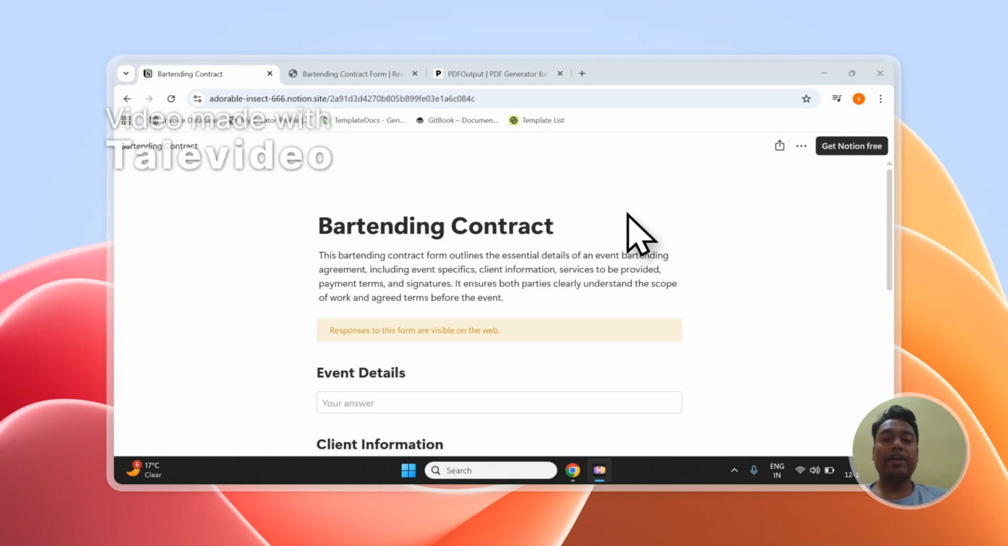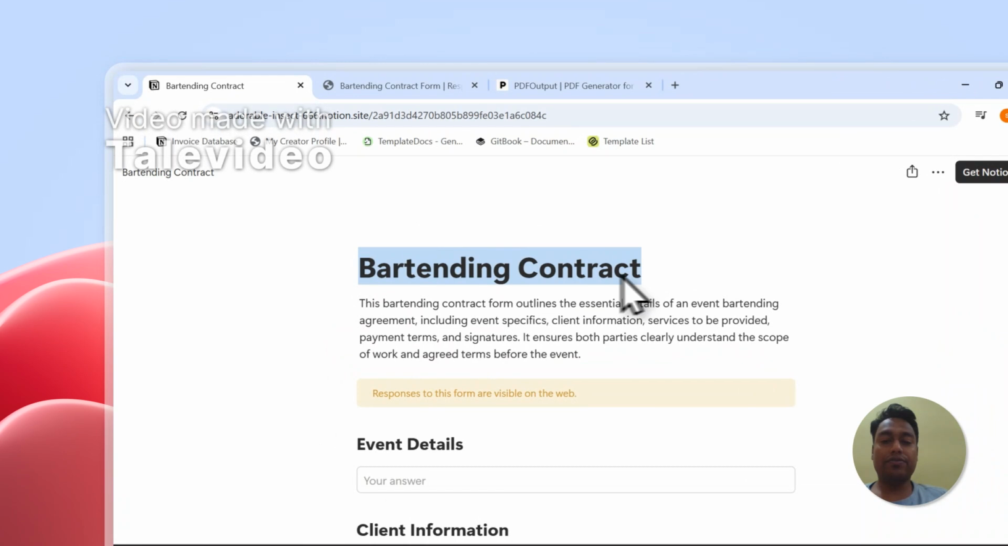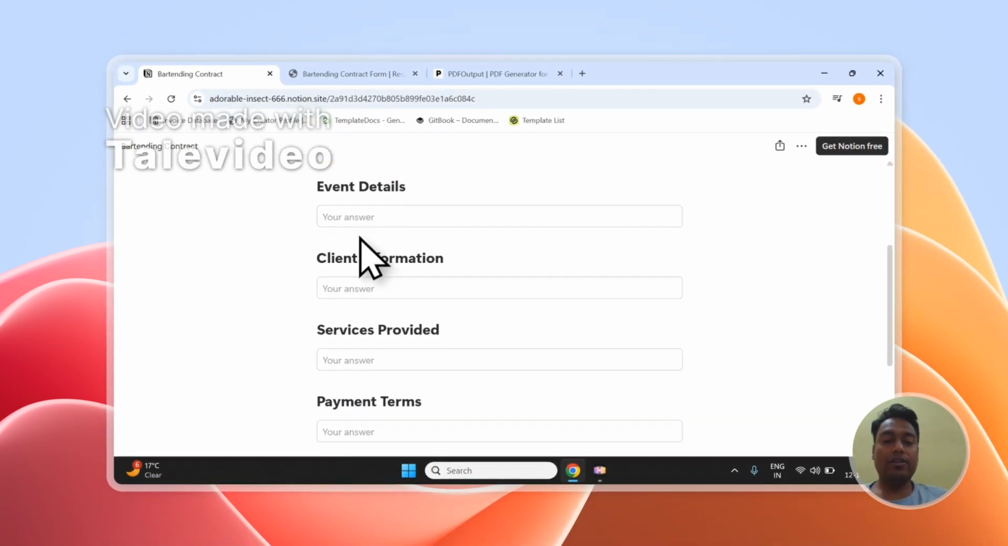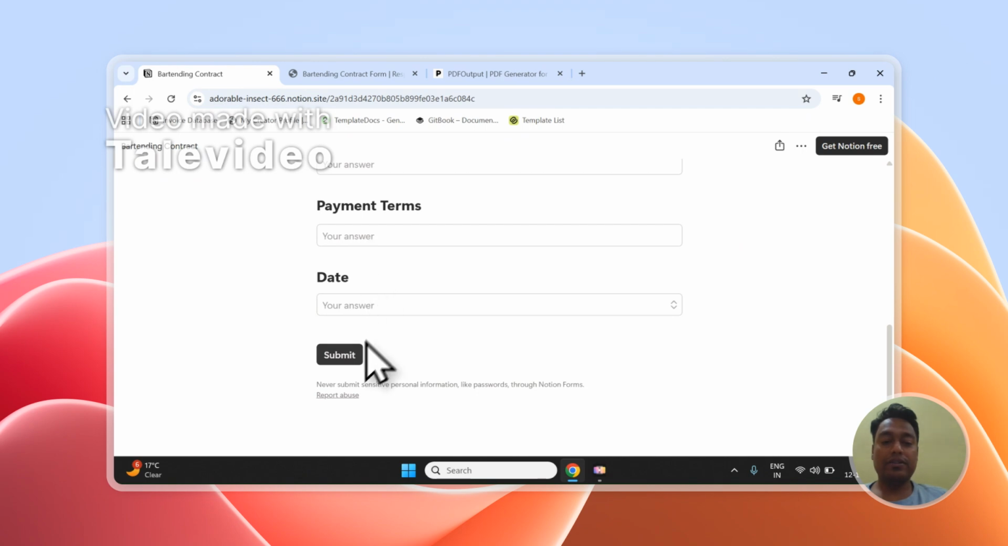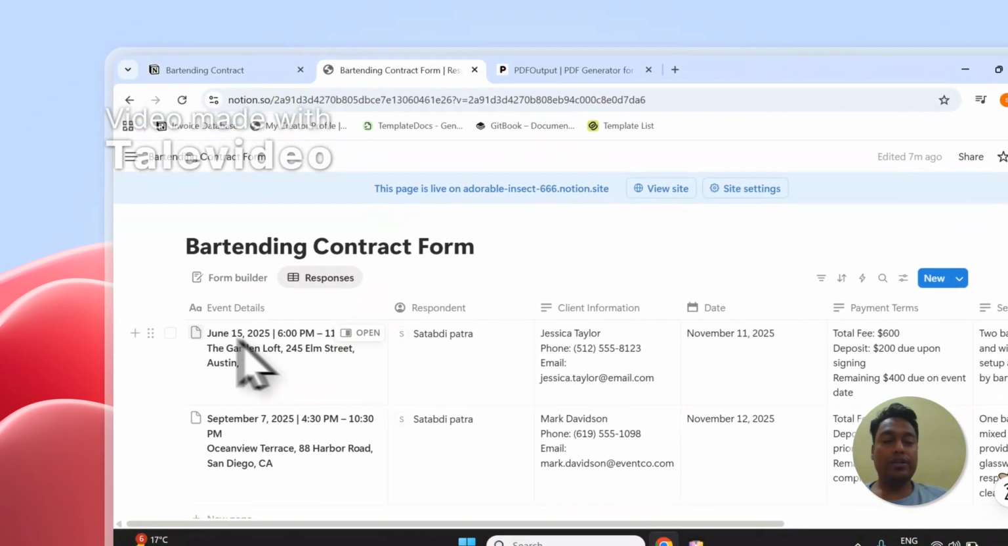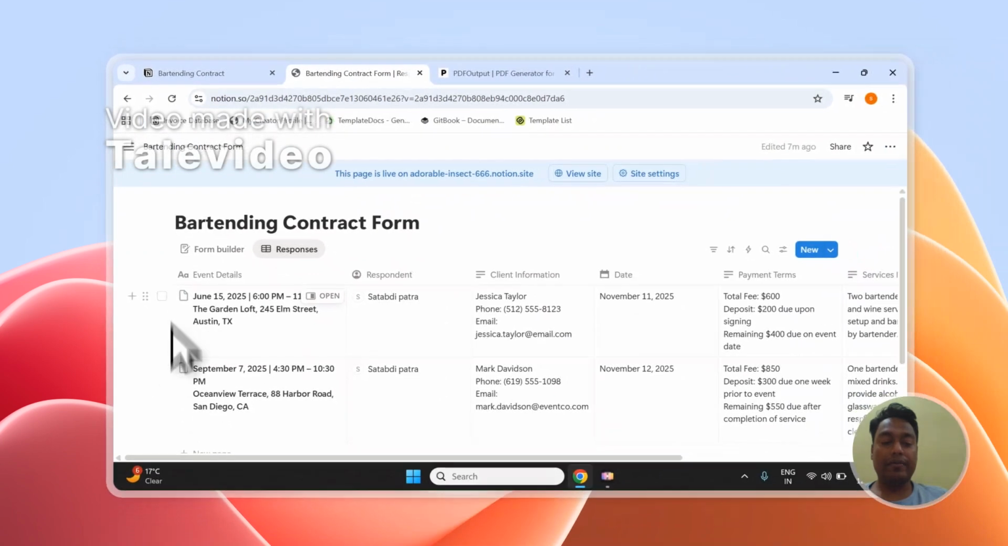Hi, today we're talking about document automation inside Notion, and specifically you can see I have got a bartending contract form which has been opened up in the background. Once the user fills in all the details in this form and clicks on submit, the responses go to the responses side in this particular database.